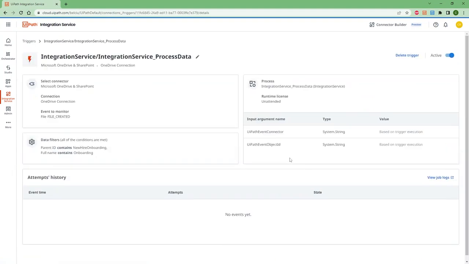Once the trigger is created, we can view its history, including any attempts to execute the associated process. Each attempt will be displayed here, along with its state and input arguments. These arguments are passed from the process and can be viewed in this section.